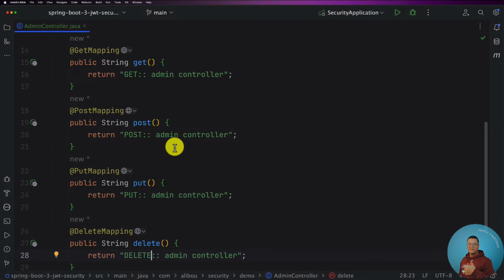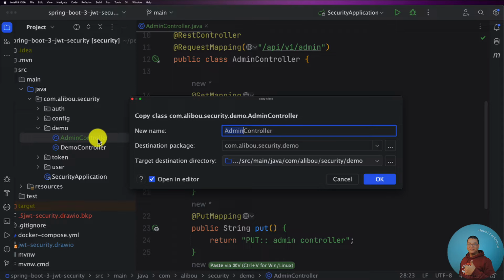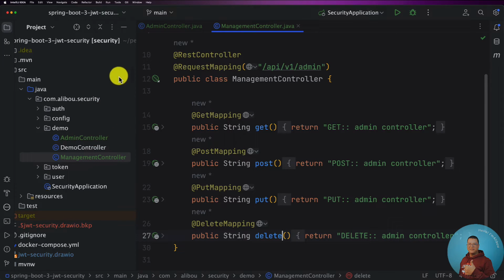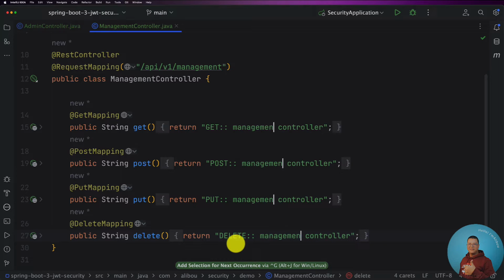So this is the first admin controller, and then I want to create a new controller which is for management. For example, in our application, we will have a management role and admin role, and we can also consider this demo controller is for user. So I will just copy paste this admin controller and name it management. And let me make it for the screen, and then I will just replace this admin with management. So I'm going to use a shortcut, you can see it down here, and I will call it management controller.